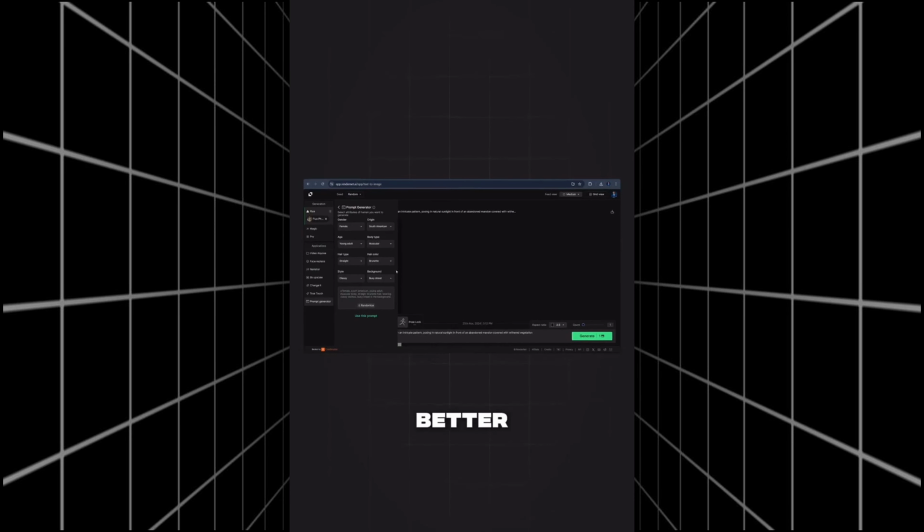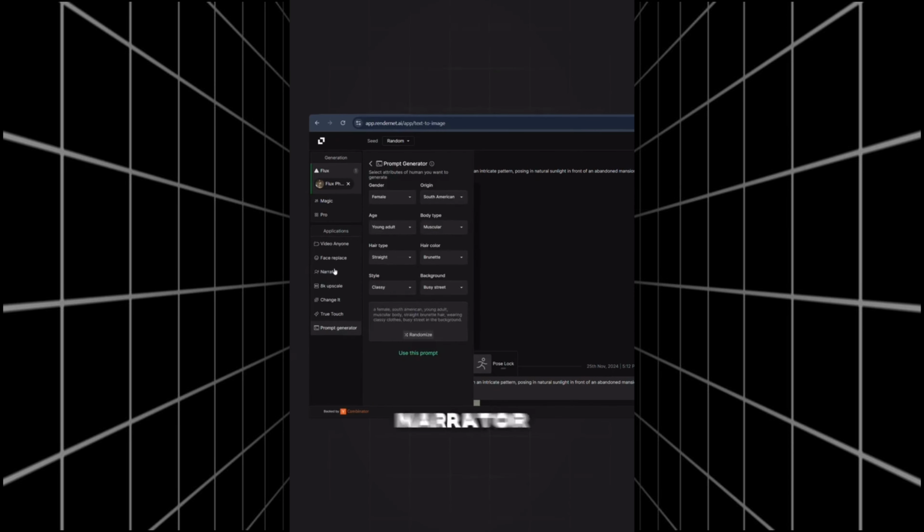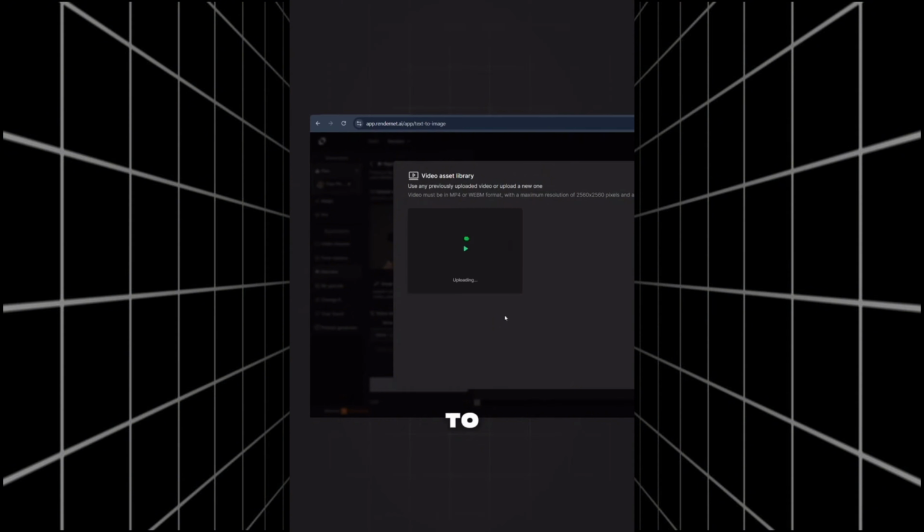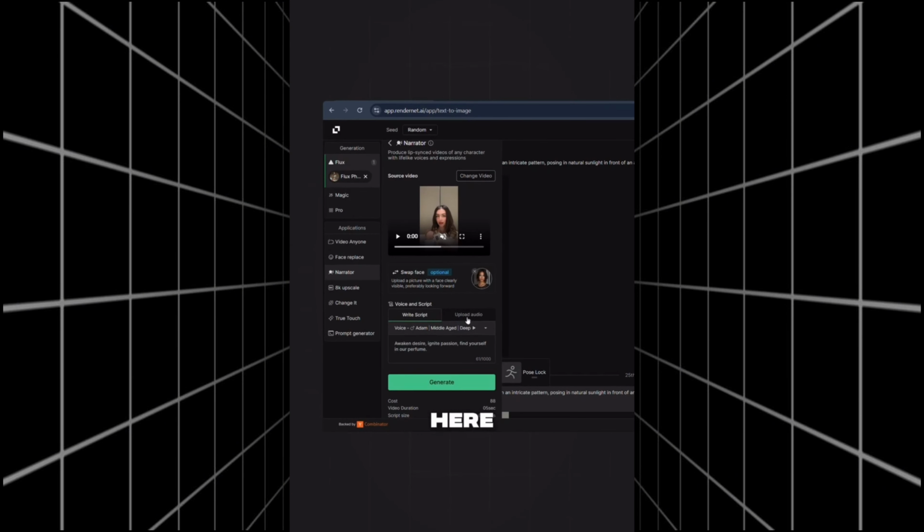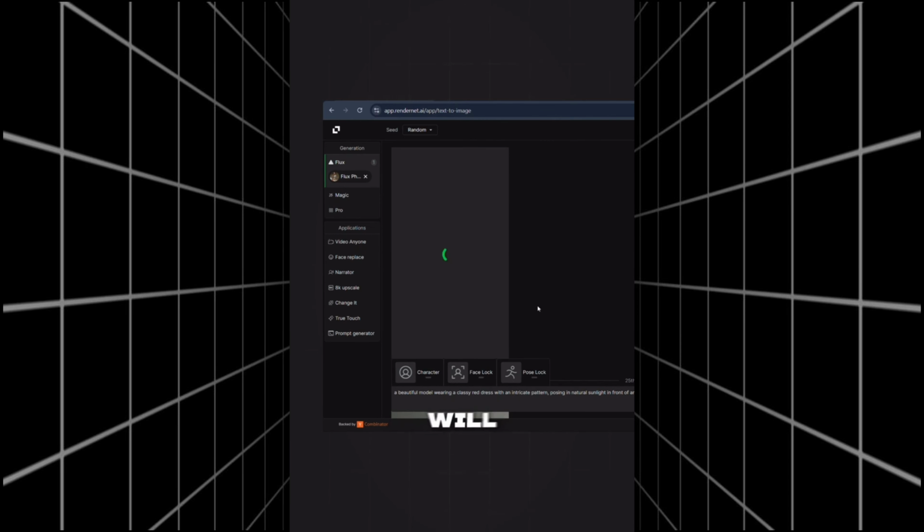It gets even better. You can make Maya talk. Click on narrator and simply upload a video. To swap a face with the video, upload Maya's face and paste your script here. You can choose a voice from the variety of options and hit generate. RenderNet will create lip-synced videos with lifelike expressions.